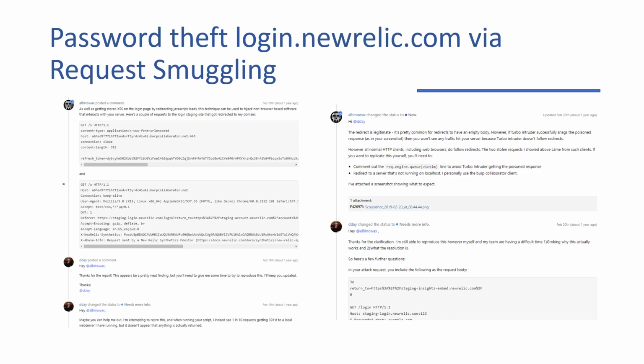And then again, he shows more impact by, as well as getting a stored XSS, it can be used to hijack the browser. Here are some more versions of this. So even though it's kind of technical, it's really difficult. And in fact, the triager and the person dealing with this doesn't actually understand why it's happening.